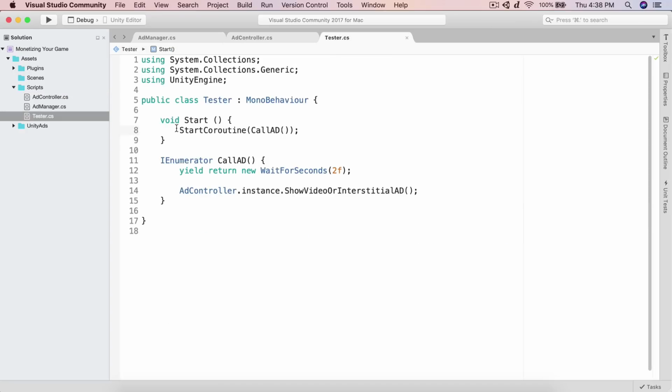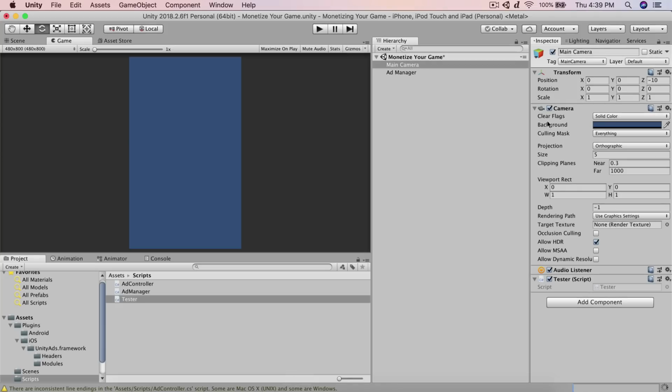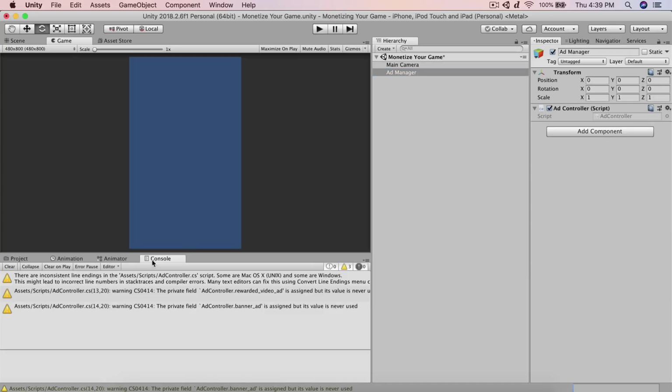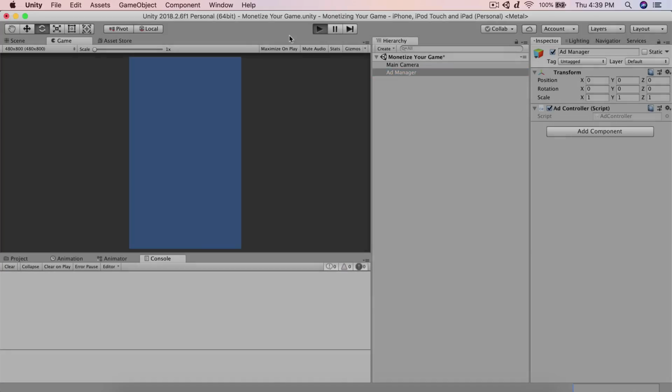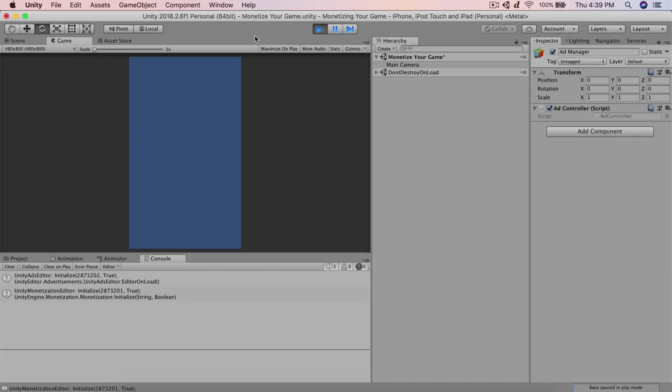Anyways, you're going to see that now when we run, after 2 seconds our video ad is going to show up. Let me just make sure the camera has the tester script and the ad manager has the ad manager script attached. Voila, we're good to go. If I hit the play button, if the video ad loads and everything is okay, after 2 seconds we should see it. Bam, you see here? It's being played, we can skip it or close it.